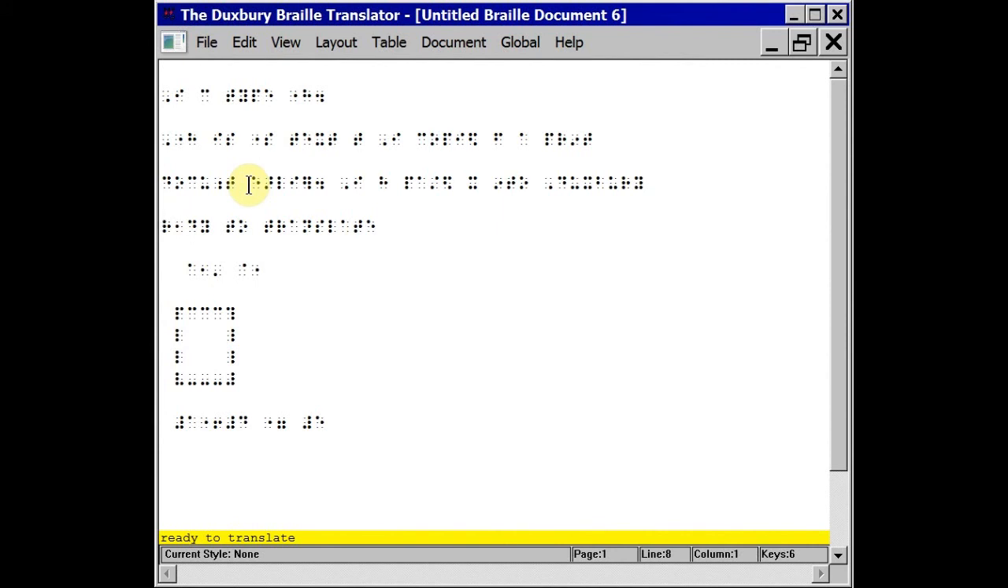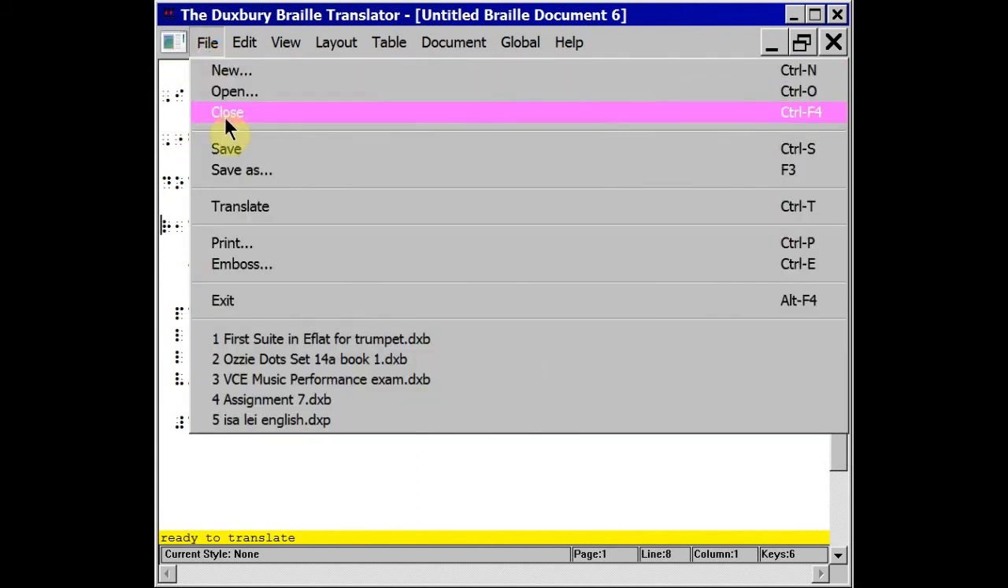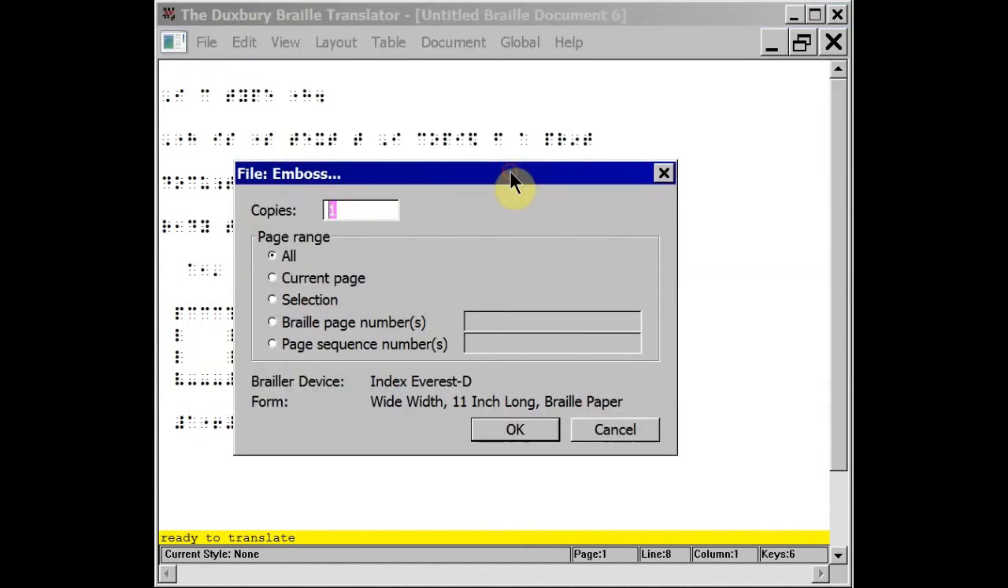Once I'm happy with the layout in Braille, I can save it if I want with Ctrl S, or I can go to the embosser, Ctrl E. The dialog box will ask me how many copies I want, and the page range, all or the current page or a selection. And when I'm happy, I can press Enter or click OK.